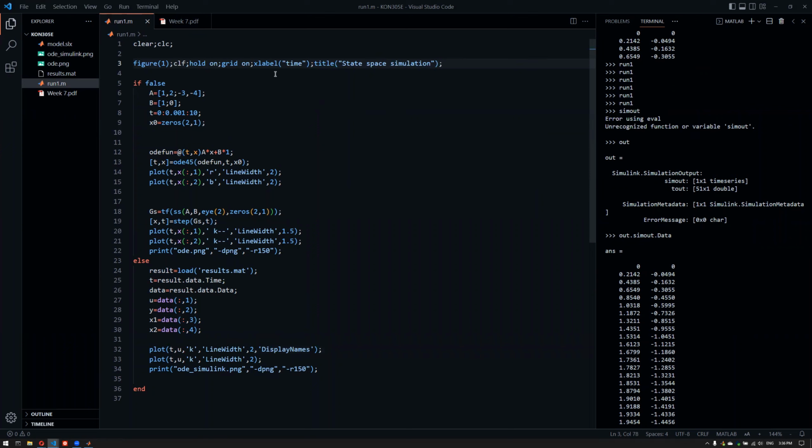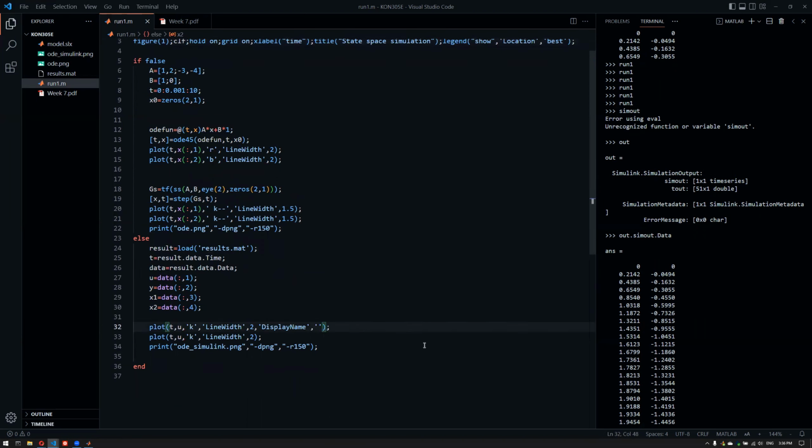State space simulation. Let's give it a display name. Therefore, we are going to give it a legend, show. And there's also something called location. You can just choose the best location so it doesn't hide data behind it. So this is going to be u. Let me get rid of that. Let's call it state space Simulink PNG, something like that.